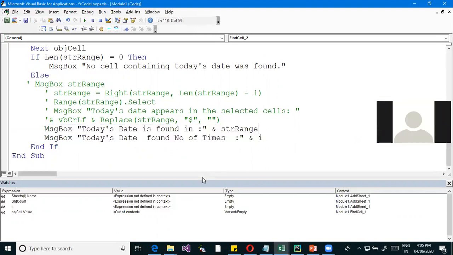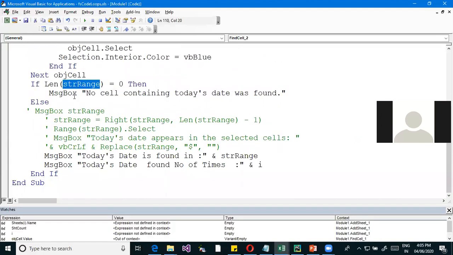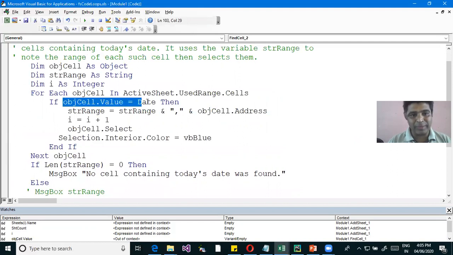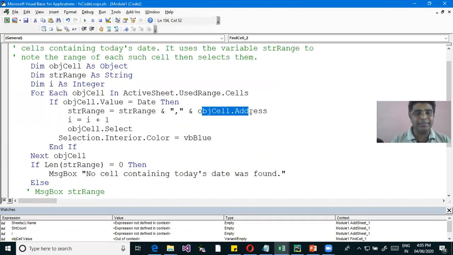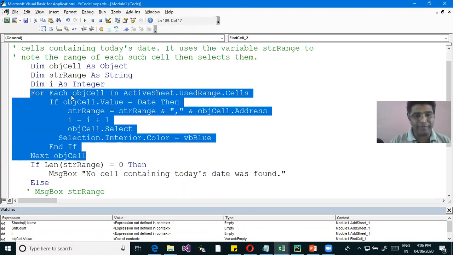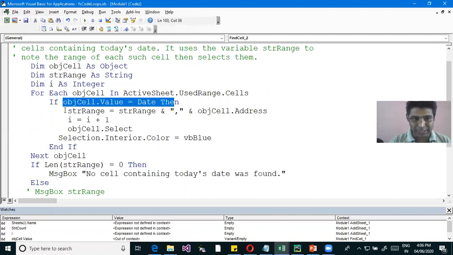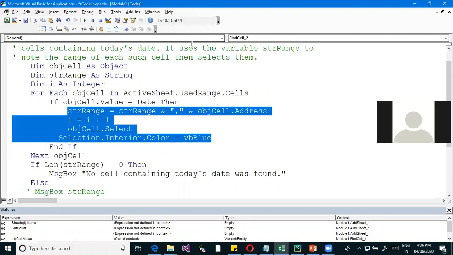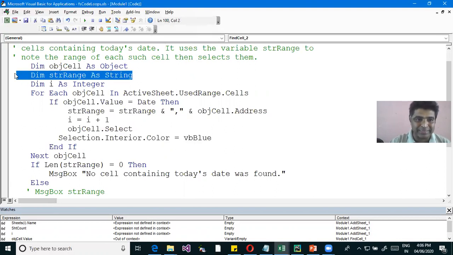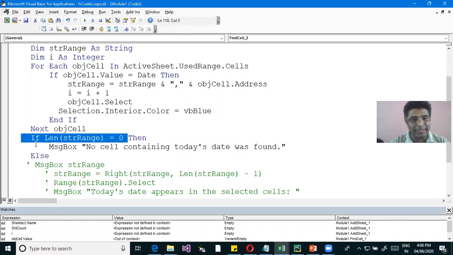Sir, this if len str range, if you can explain again. See, str range: if any of the cell values is matching today's date, this will get updated. It will get the address of that, and if there are multiple, they will get concatenated. Just imagine in that particular range none of the cells contains today's date. It will iterate for the whole range, but not even once will the if condition be satisfied. This is part of the if statement. So when the if is not satisfied even once, this has not been updated with anything. The string you have declared is as it is, empty. So we are saying if the length is 0, that means there is no data, so there is no cell matching today's date. Okay, got it.